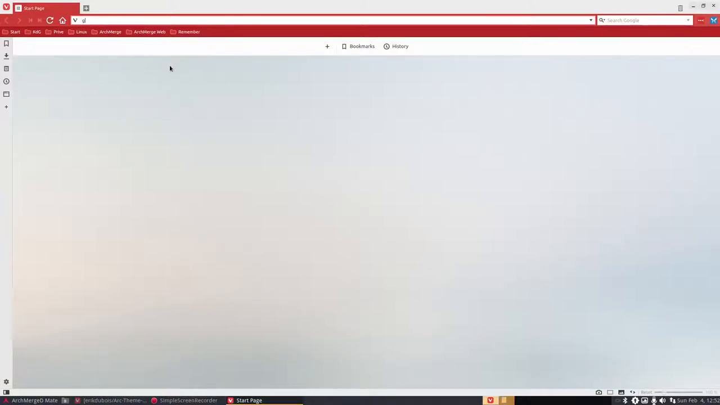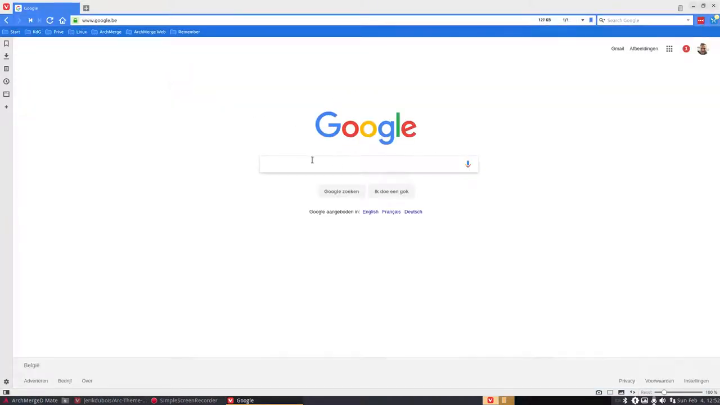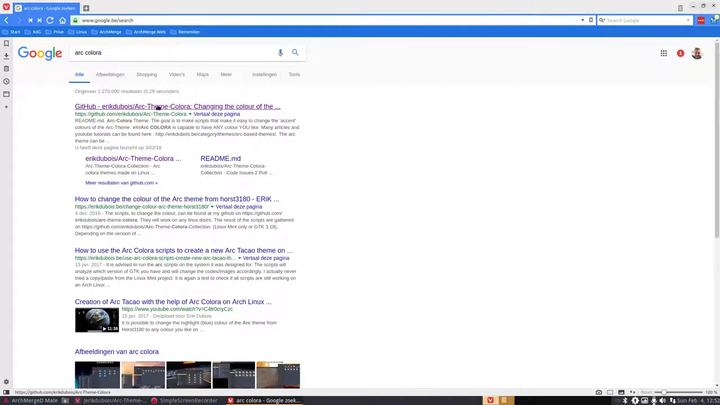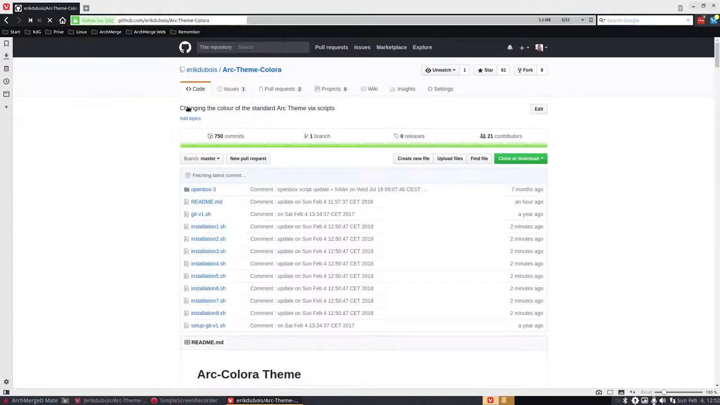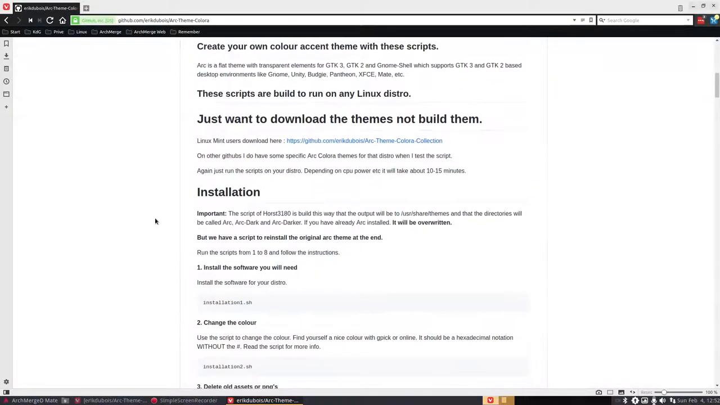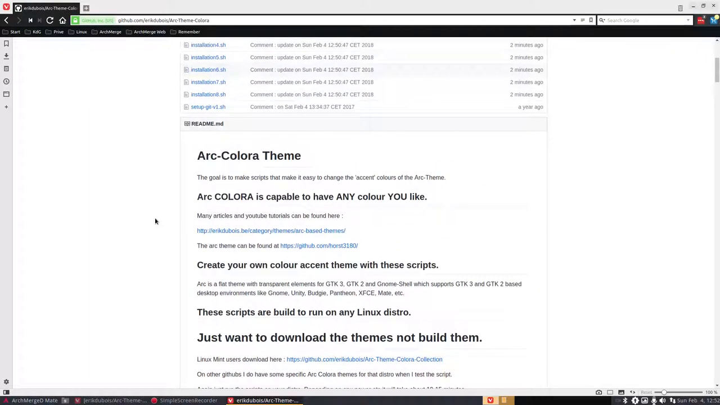So if you Google and you type Arc Colora, you get this GitHub, Erik Dubois Arc theme Colora, changing the color. I've made a complete rewrite of the code, and I do hope that will help you, listener, to maintain the code with me. So there are about 8 scripts, and there is one specific folder there just for the Openbox guys like us in ArchMerge to have a way to have a beautiful menu. So, a rewrite of everything.